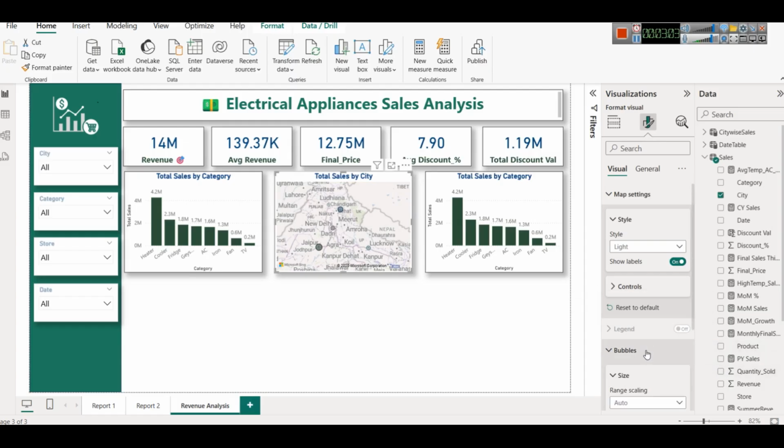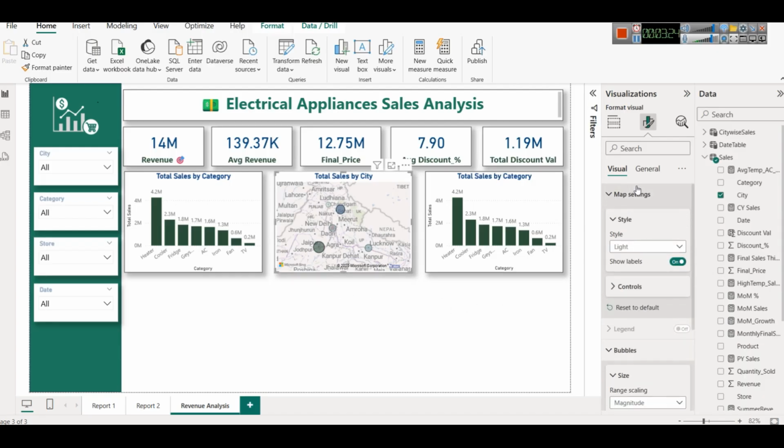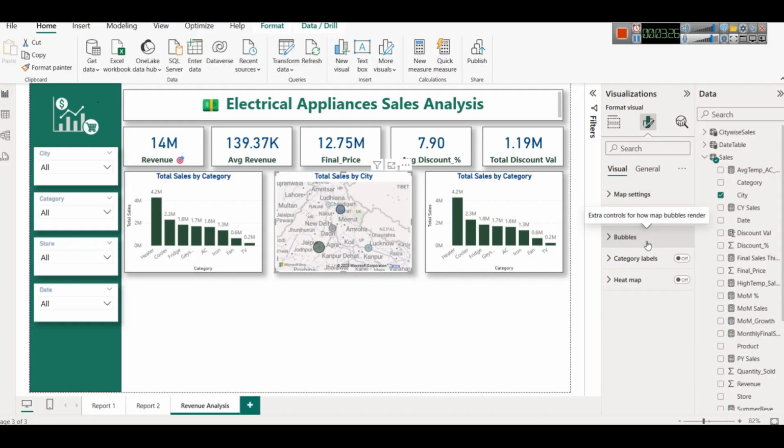And here we have bubbles where you can see range scaling is auto. You can also select data range, you can also select magnitude, and size you can select accordingly. If you want to show a bigger size, because we have 4 or 5 cities, we can do that. In this case, we have used different colors.